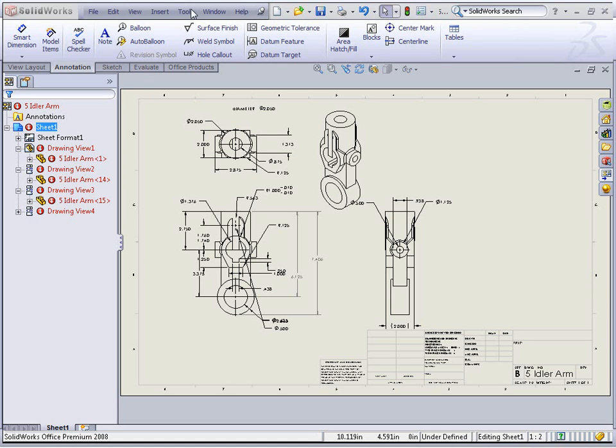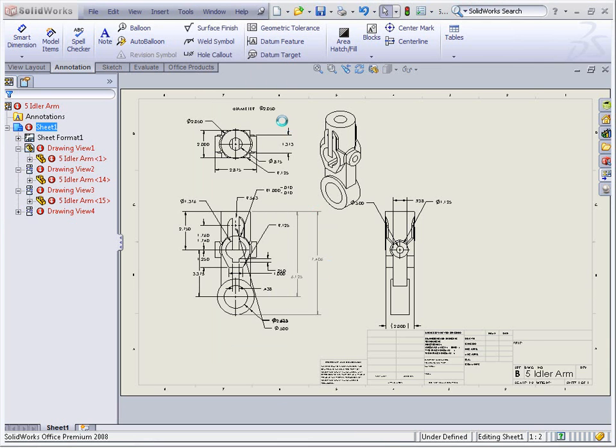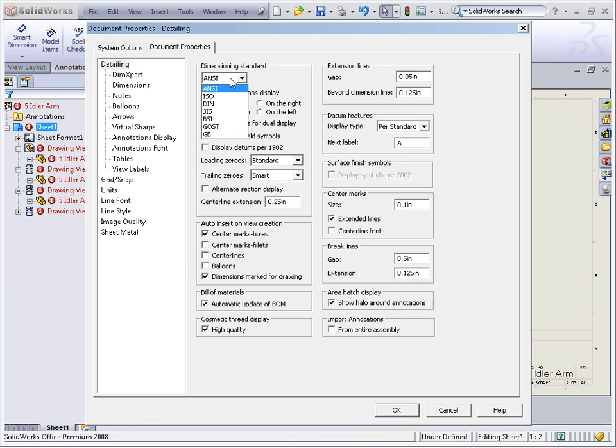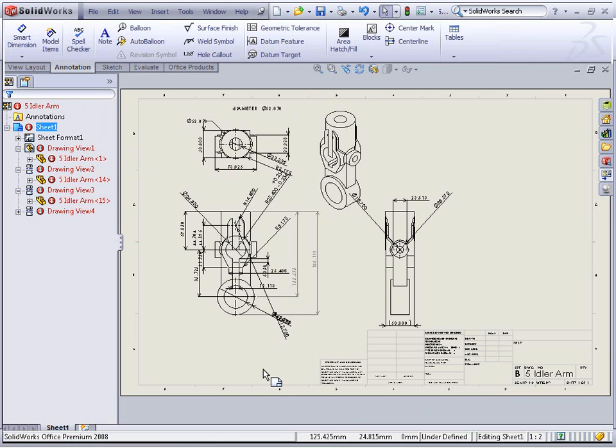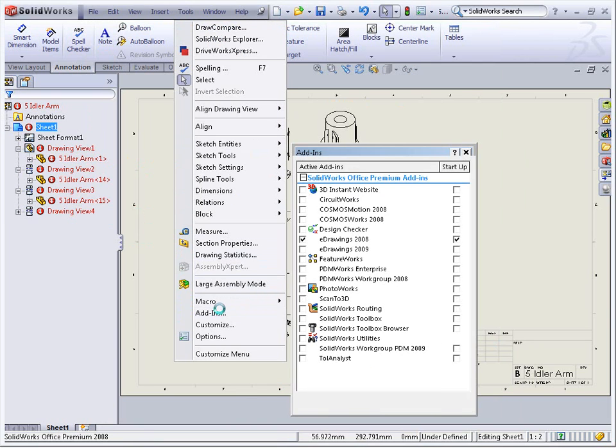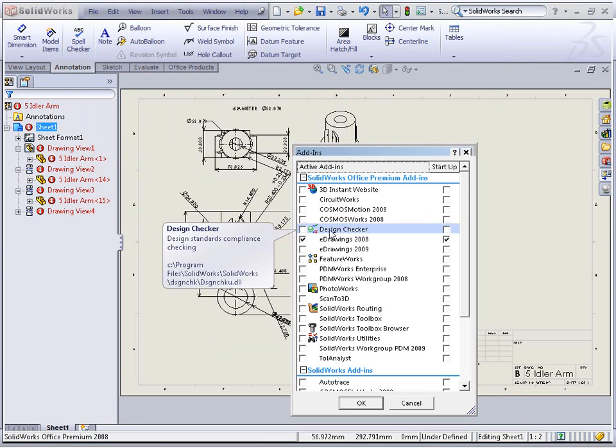Okay, so I'm going to go into Tools Options here and make a few changes. My document properties, I'm going to go ahead and change this to JIS. Maybe I'll change my units to millimeter gram second. And let's say this was my good template. In order to copy these settings so I can check other documents with it, I need to add in the design checker. This design checker, by the way, is a part of SOLIDWORKS Office Pro.